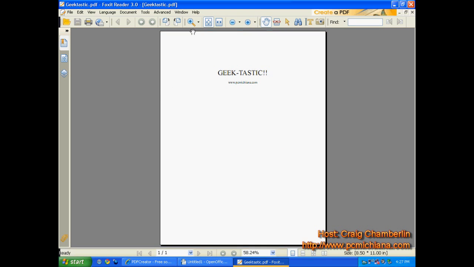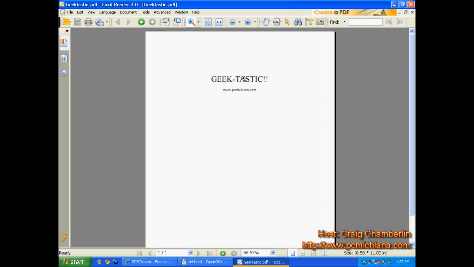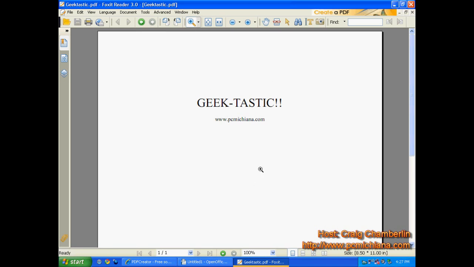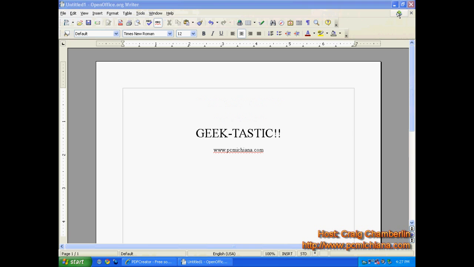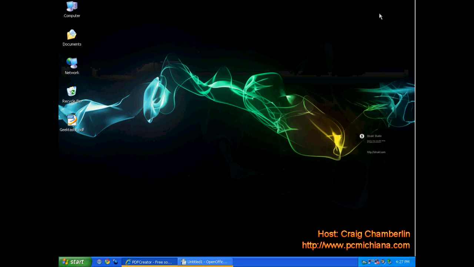And after it's created, it will open up the PDF document on your desktop, if, of course, you selected the option to do that, which is activated by default. And here I have geektastic.pdf. Now, let me go ahead and go back to my desktop, and here it is, geektastic.pdf. We've officially created our own PDF.